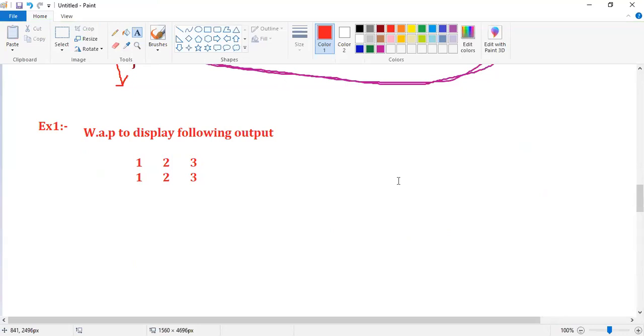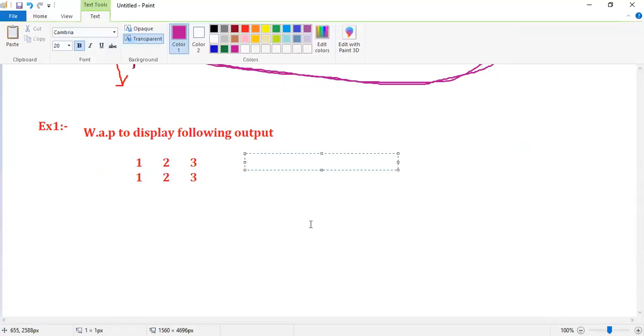Guys, here, how many rows and how many columns are there? In this one, how many rows? And how many columns? How many rows do we have? How many columns do we have? Very good.